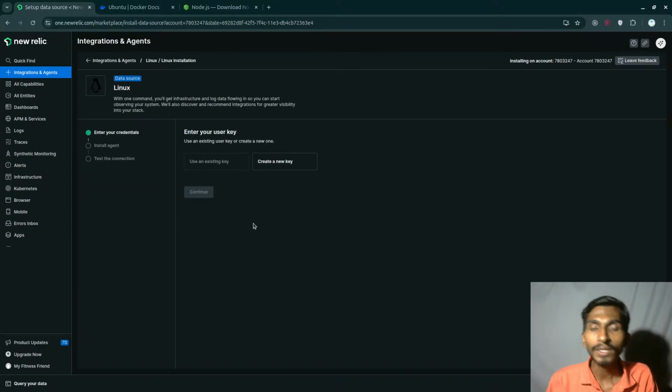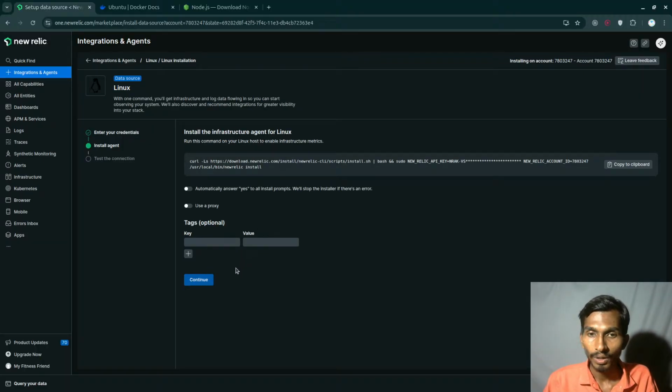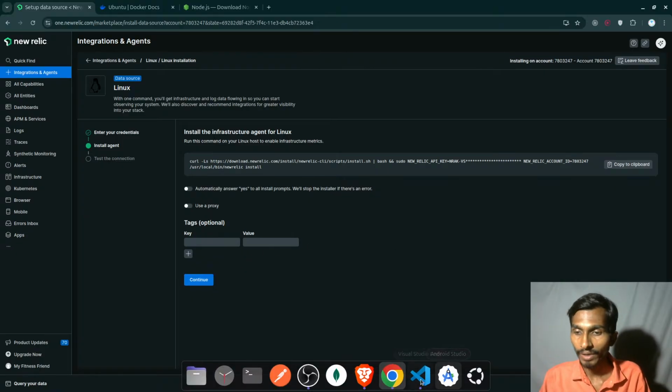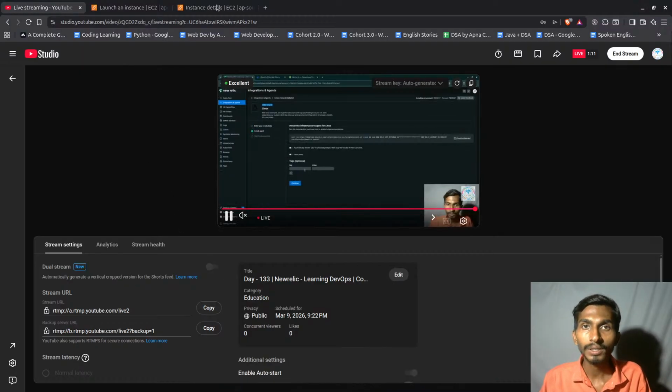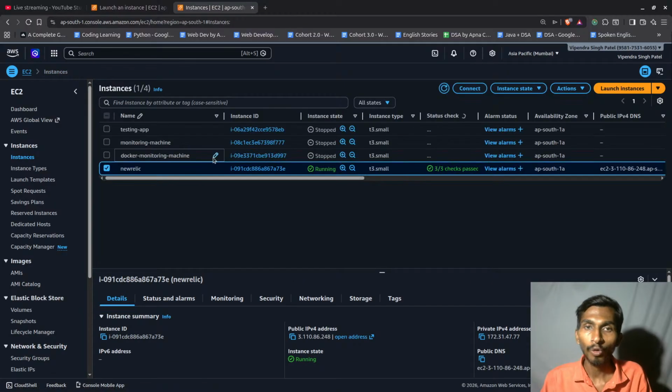And what will I do? Right now I'm going to monitor two things at a time. So let me generate this, continue. And this is the thing that I've got. Key and value tag are just optional ones. And what will I do? I'm just creating another EC2 machine too. So I have one machine right now, and I'm going to be monitoring another one too.